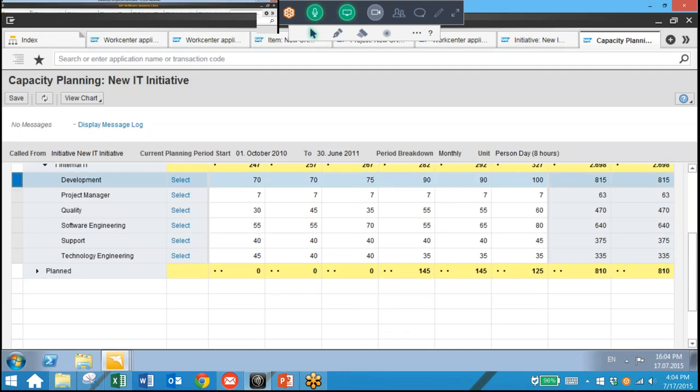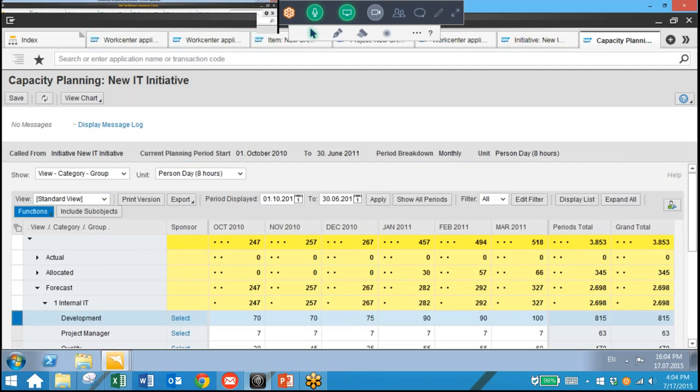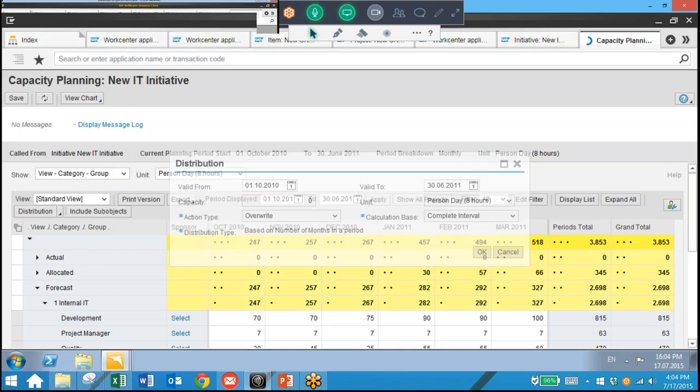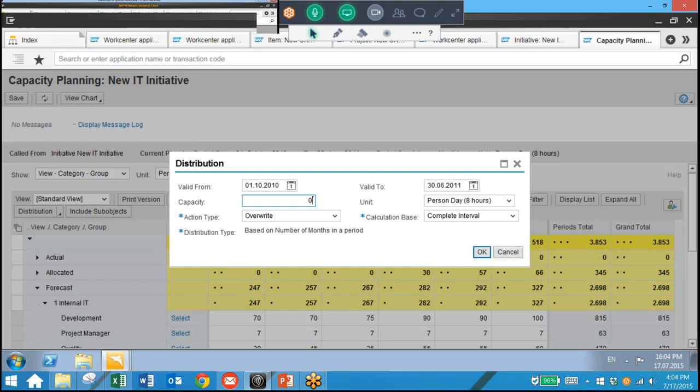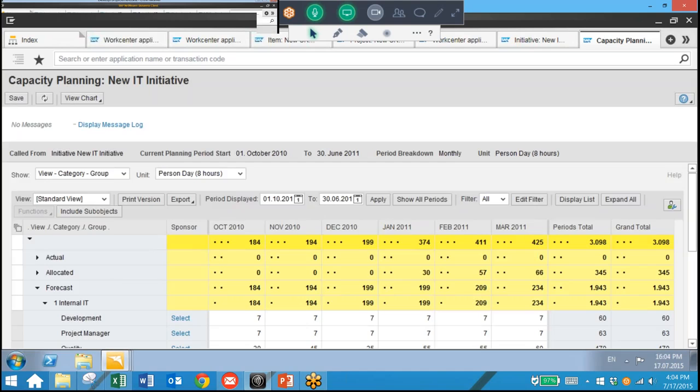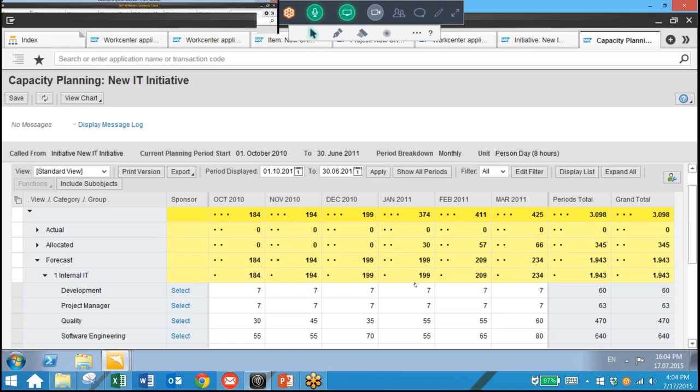So let's select development. Then we can do the same thing here. We can distribute a value here. So let's say that we need 60 units of 8-hour days for this position. The system now distributes that based on the value we entered, and we can save this.